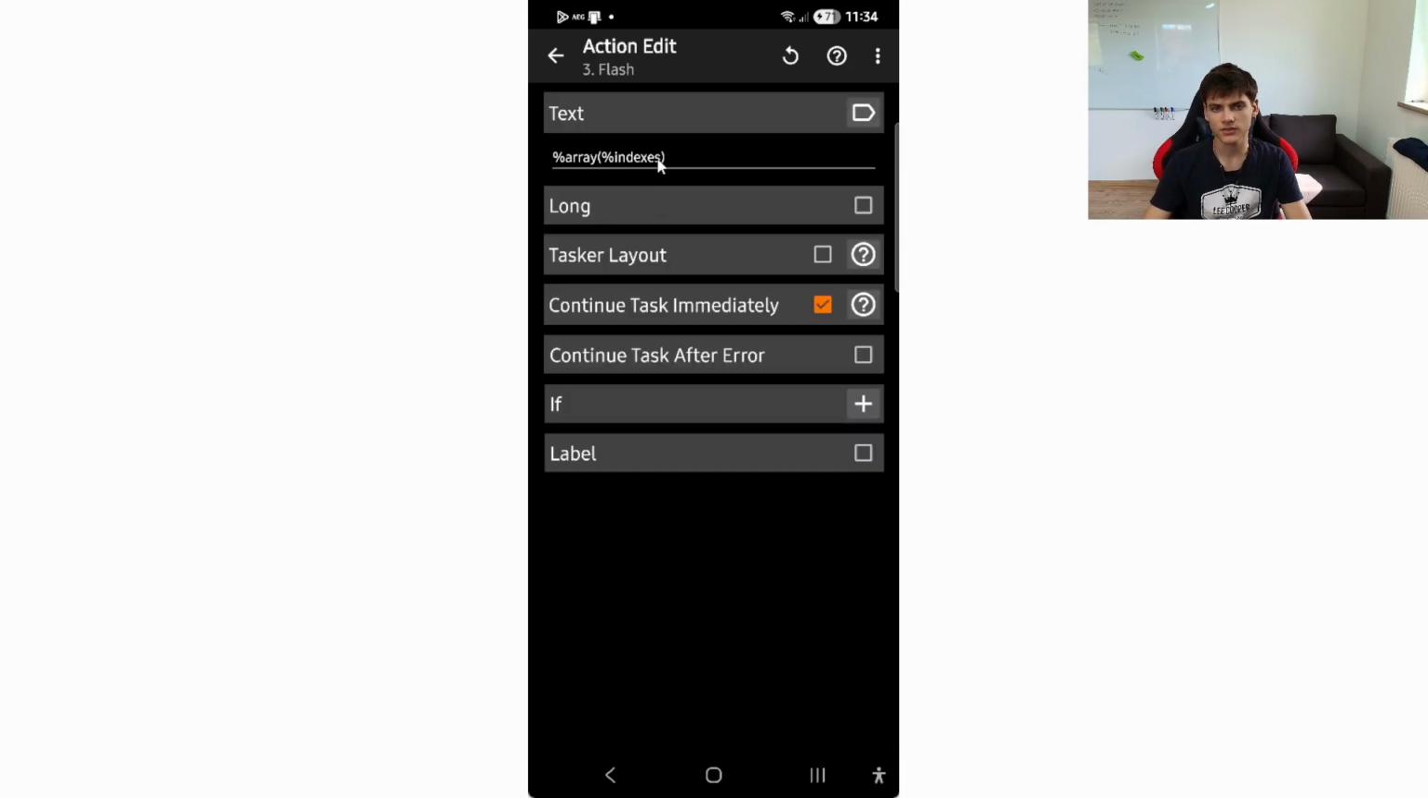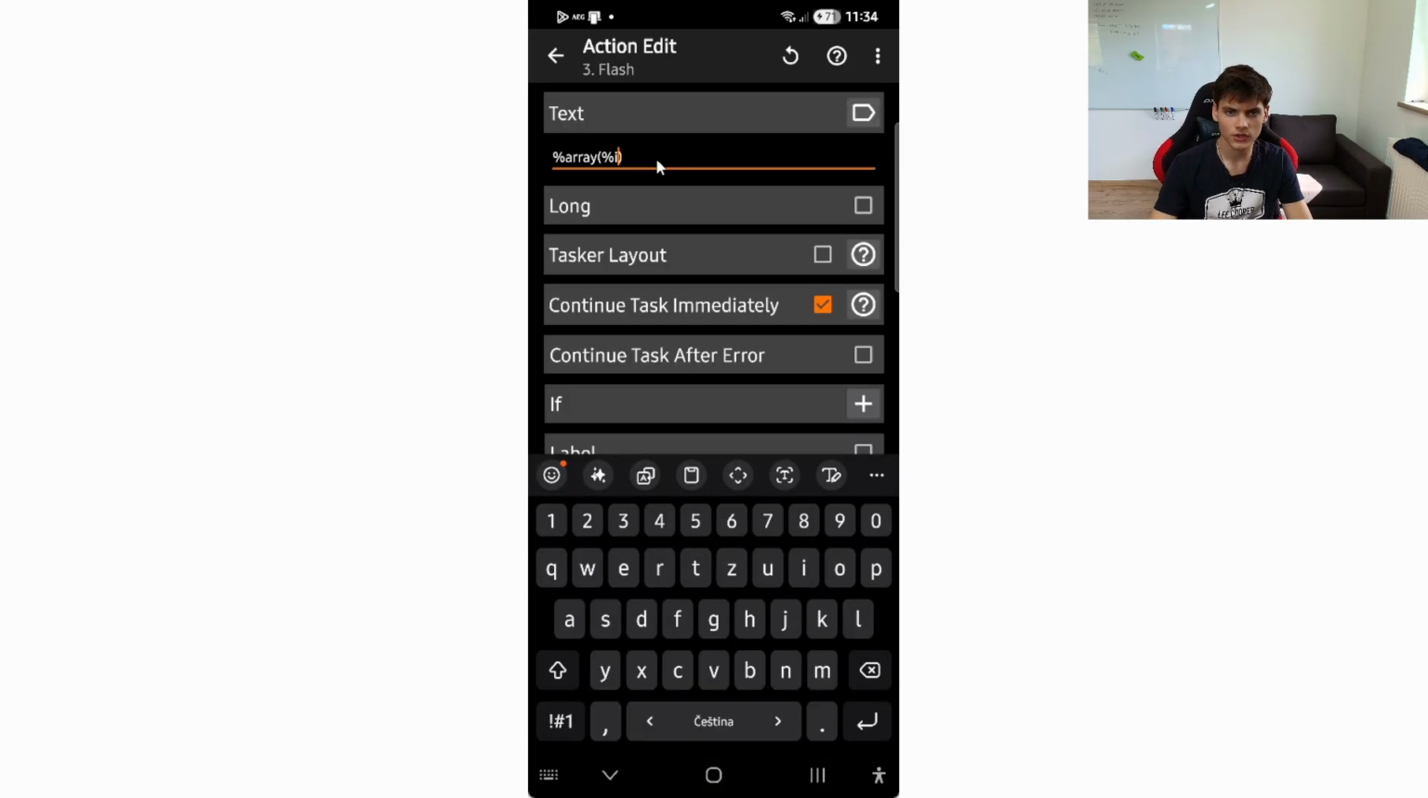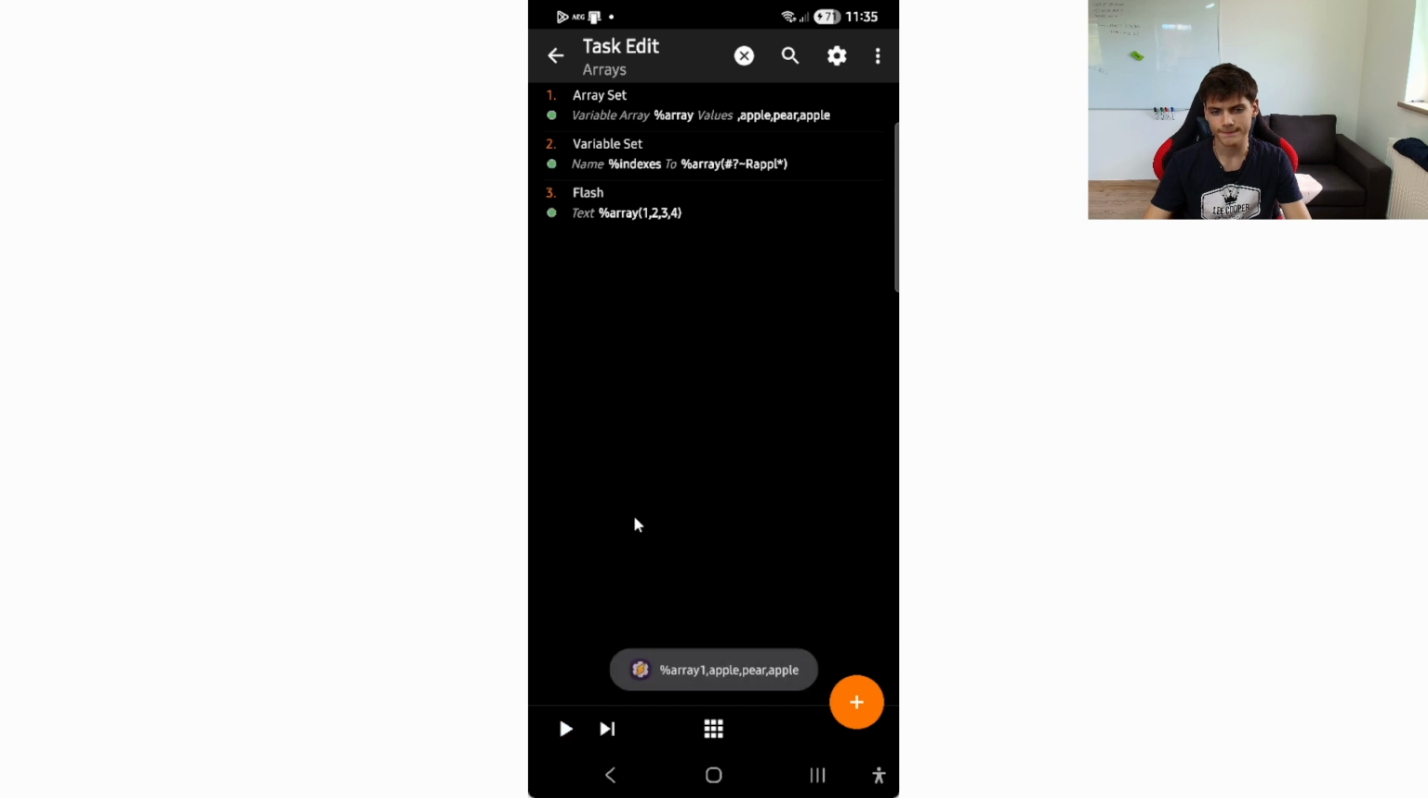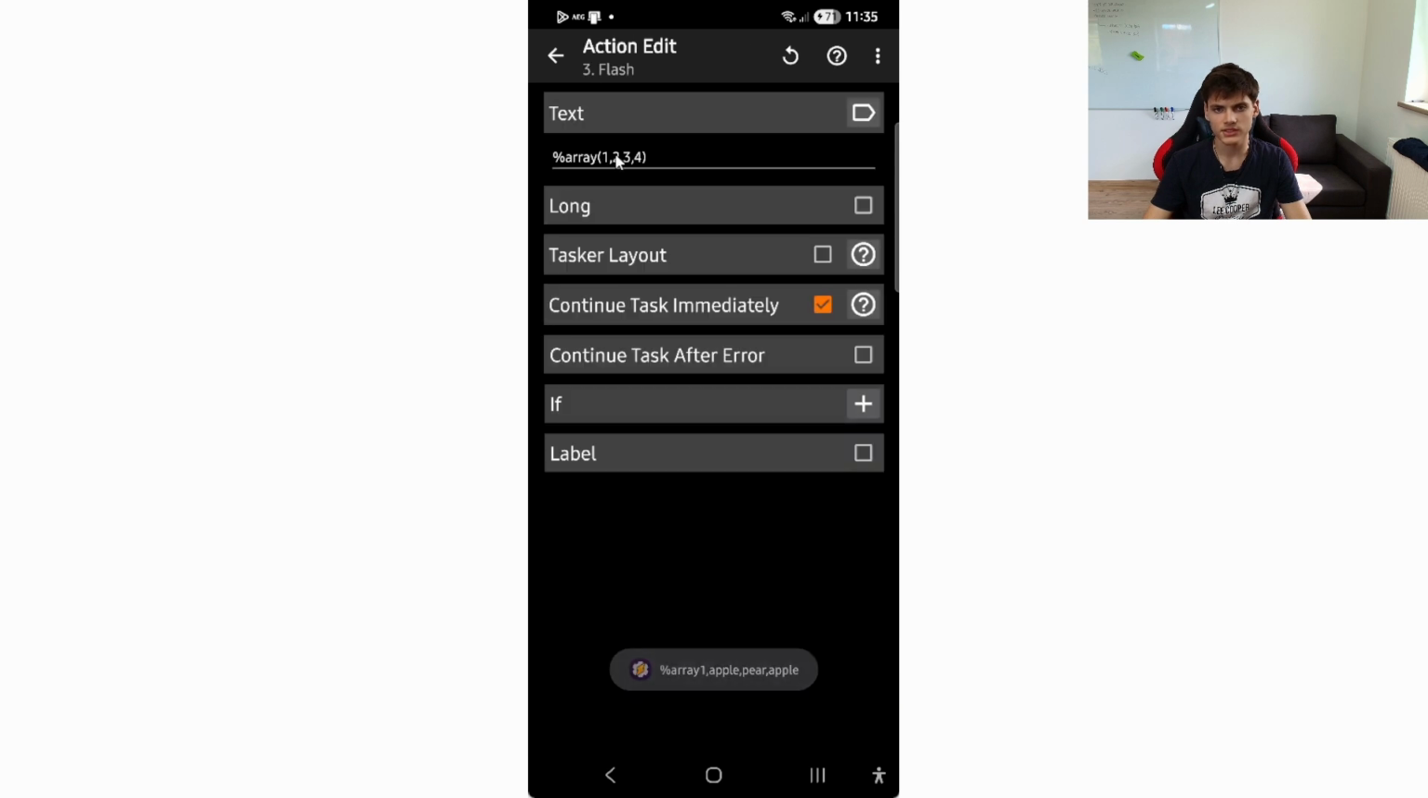So that means when you're searching for an element, you can split the indexes by commas, as you can see. That's a very useful thing.